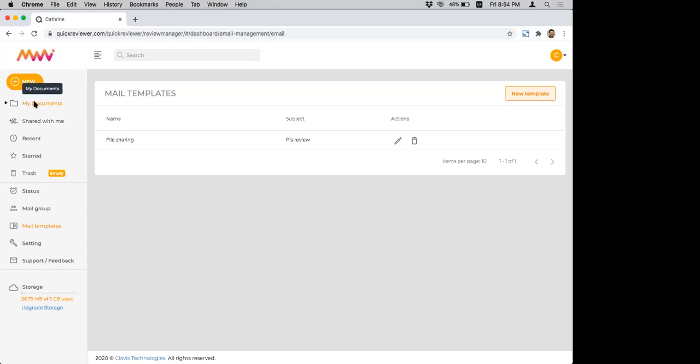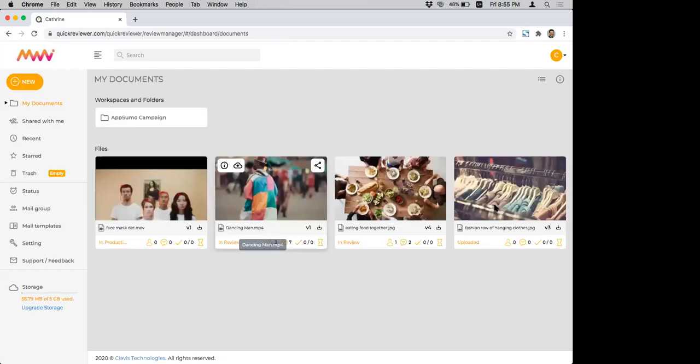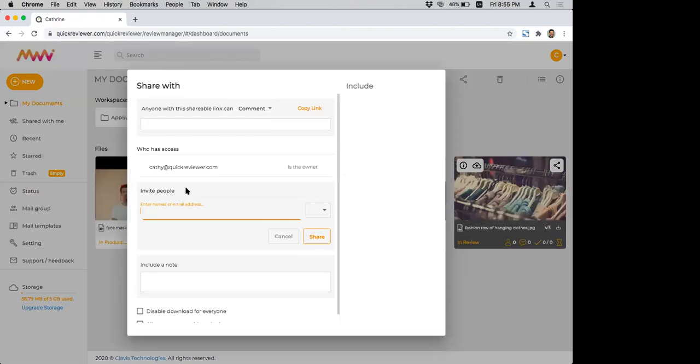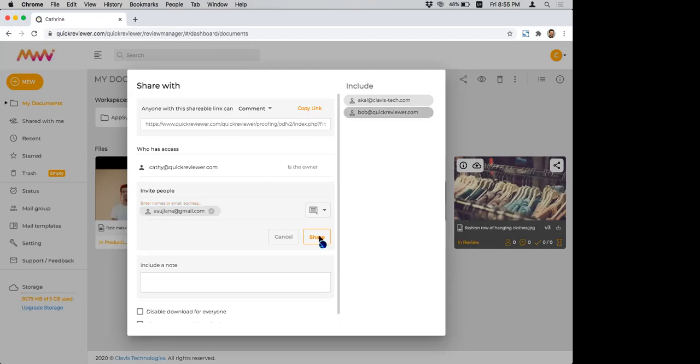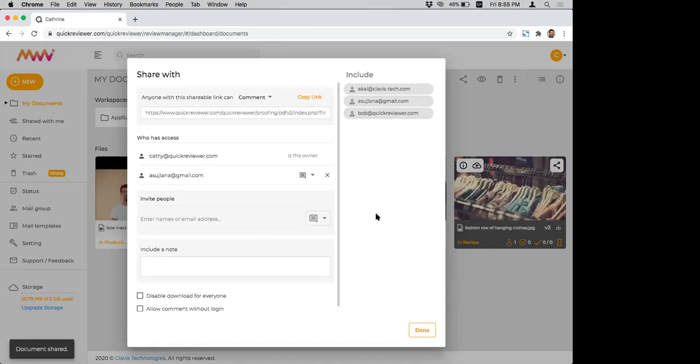I'm going to go back to my documents, and I'm going to find a file that doesn't have anybody shared on it. Let's take this file, and let me add Rana@gmail.com and share this specific file or folder. Now, when I share this file over here, you'll see that Akal Sujlana now has commenting rights.